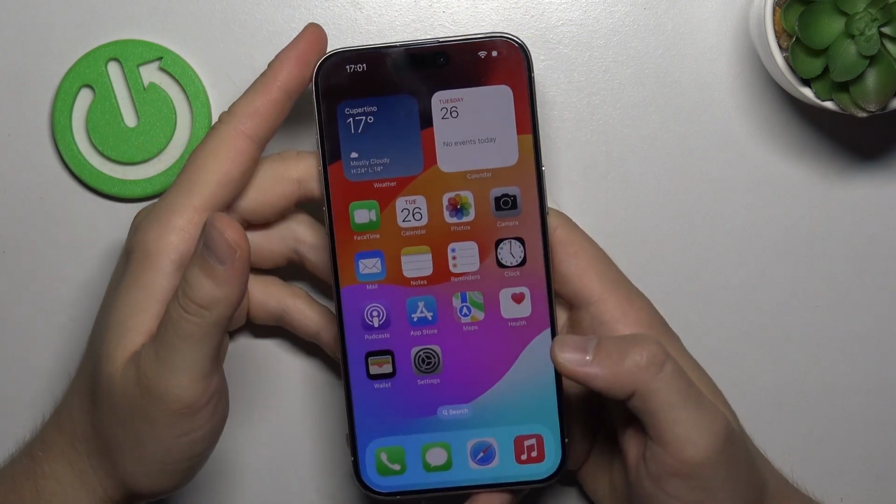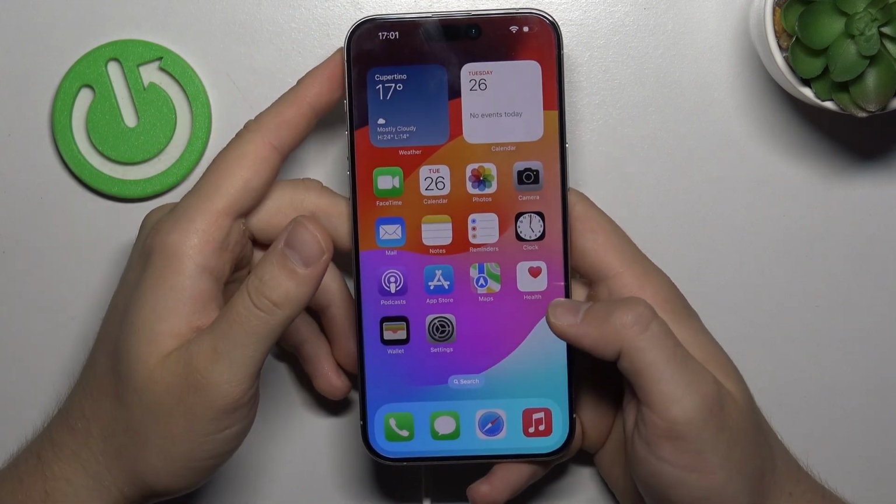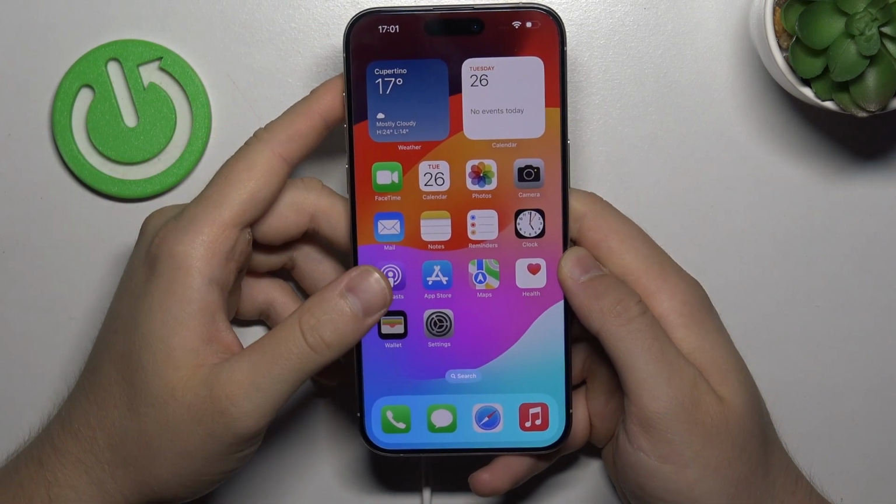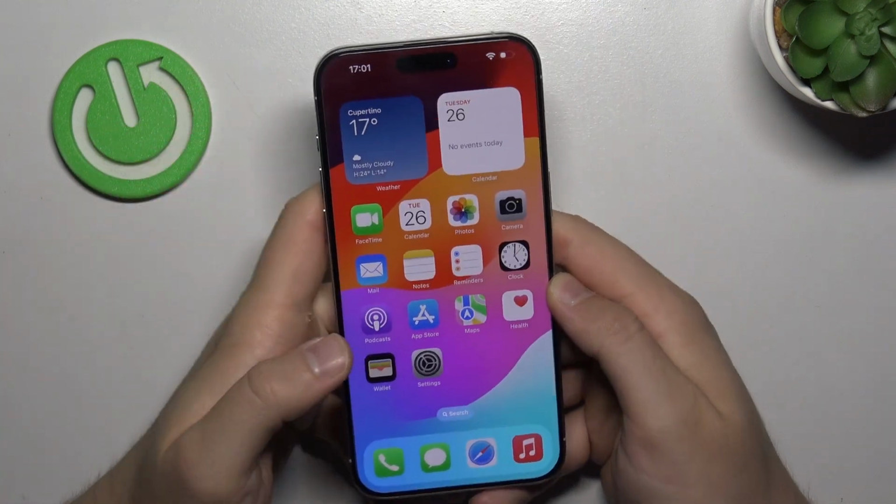Hello, in this video I'm going to show you how you can restore the deleted messages on your iPhone 15 Pro Max, and we've got actually two ways how to do this.